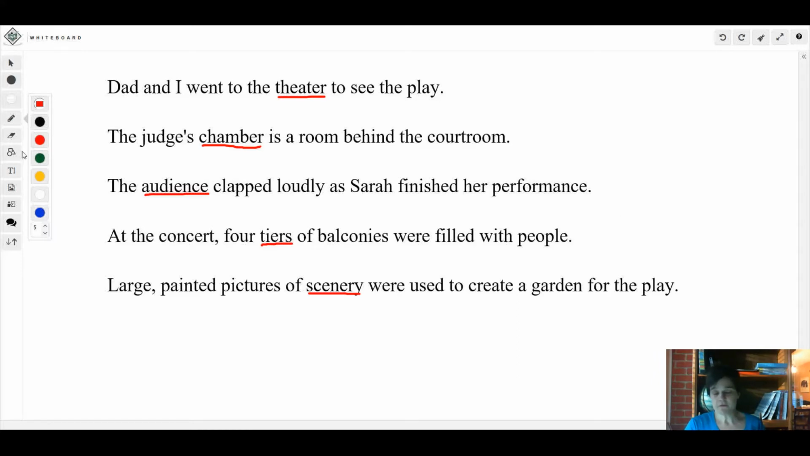Now, it's a very short article, but before we read it, I want to look at these vocabulary words. Dad and I went to the theater to see the play. A theater is a place that's got a stage and has seating for all the people who are coming to watch the play. It usually has a curtain that comes down. The judge's chamber is a room behind the courtroom. Chamber would be like the office or his personal space area.